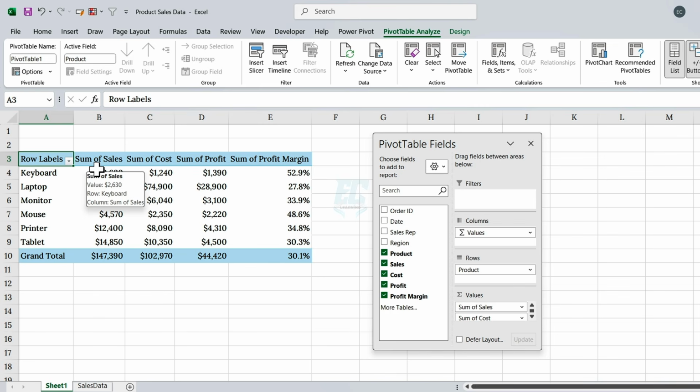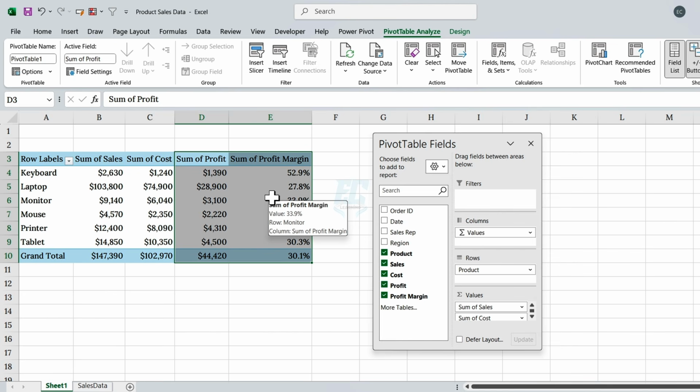Have you ever created a pivot table in Excel and thought, where's my profit or profit margin? In this video, I'll show you how to add a calculated field in Excel without changing your original data.